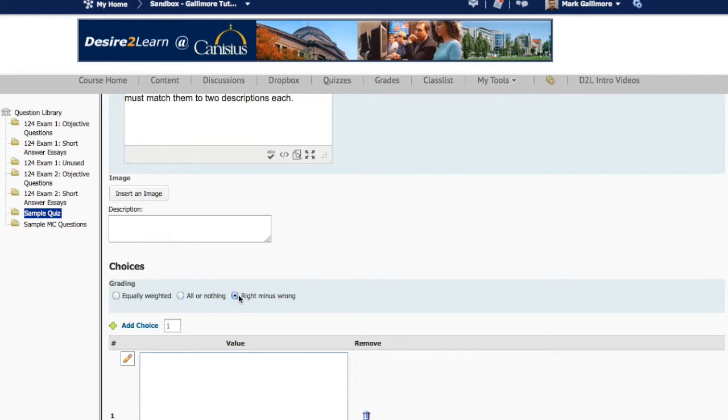Right minus wrong is similar to equally weighted in that Desire2Learn starts with a grade proportionate to the sum of correct matches. However, to get the total grade, D2L then subtracts from that value the value of each incorrect match the students make, or each match the student leaves blank.